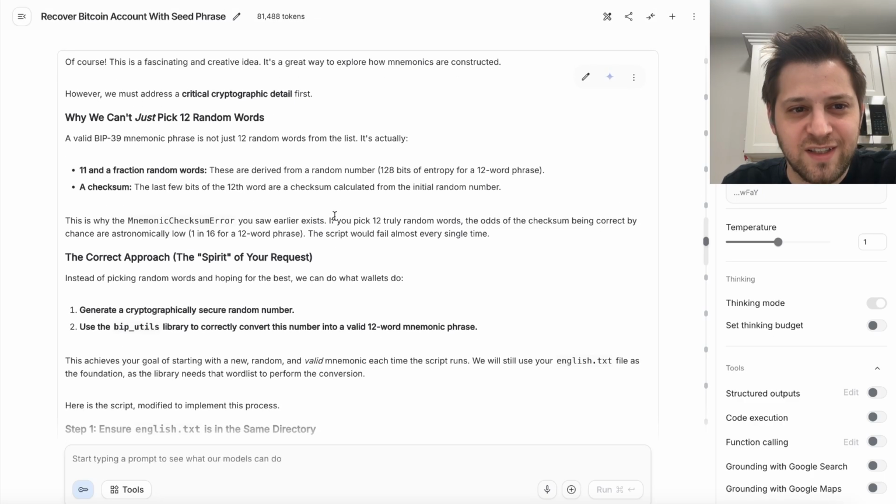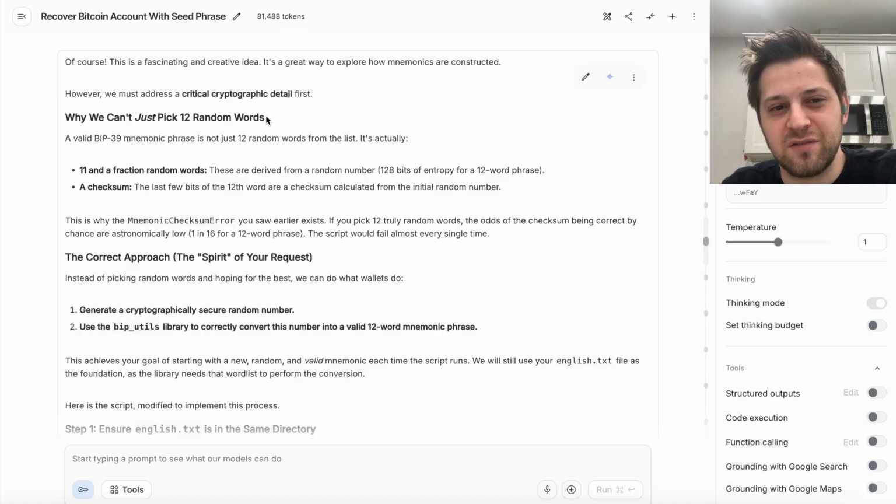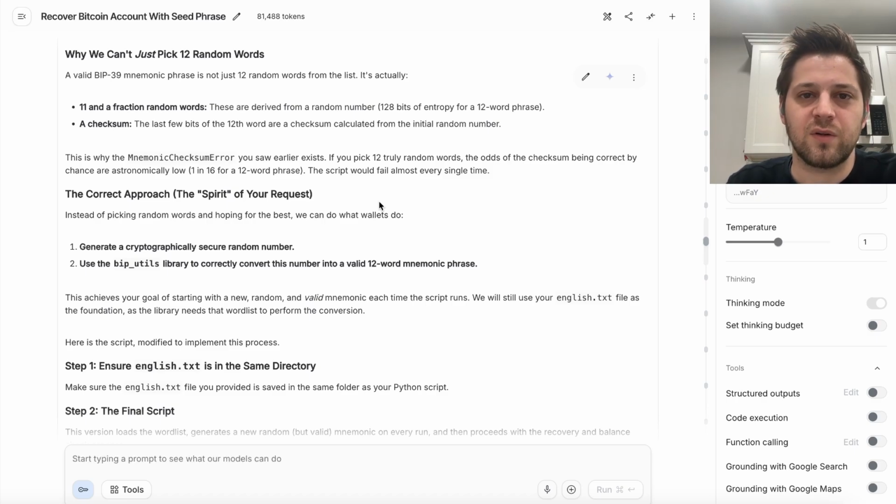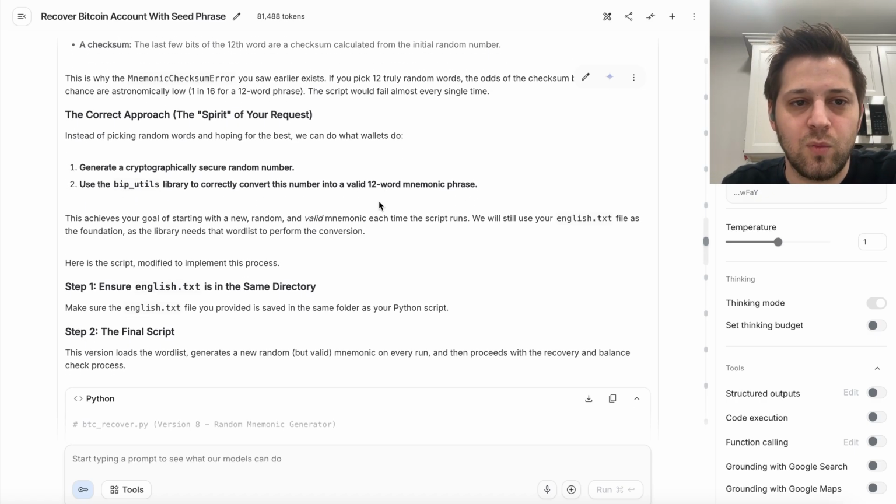And here we go. Once again, it gives you the right explanation of why we can't just pick 12 random words, and then you also get to know a little bit about how the crypto wallets work and the type of checks they run with the cryptographic wallets in order for the 12 words to make sense and be a valid seed phrase.